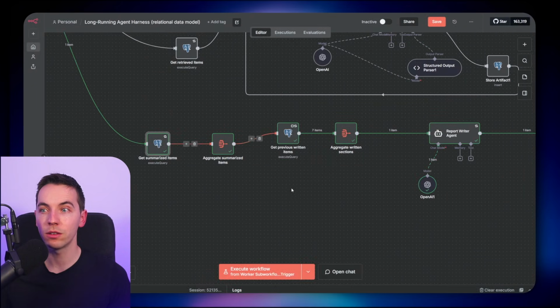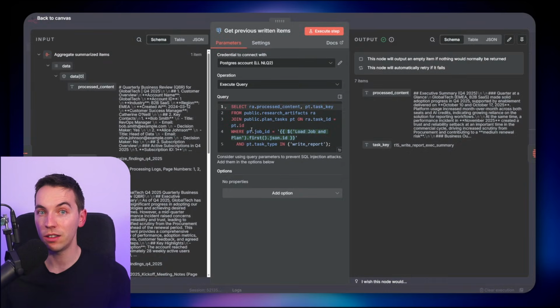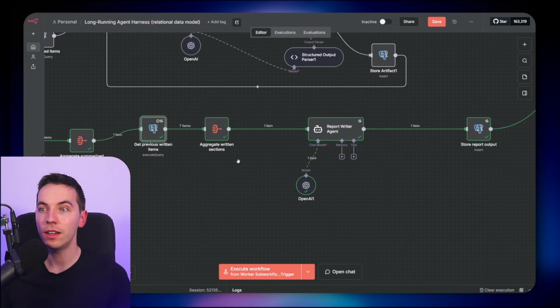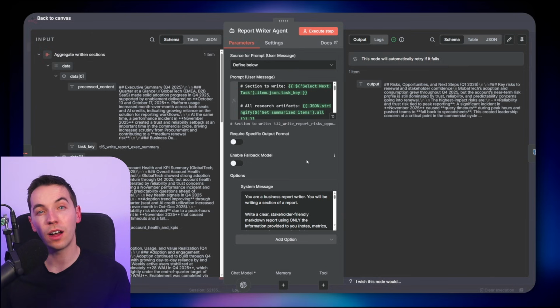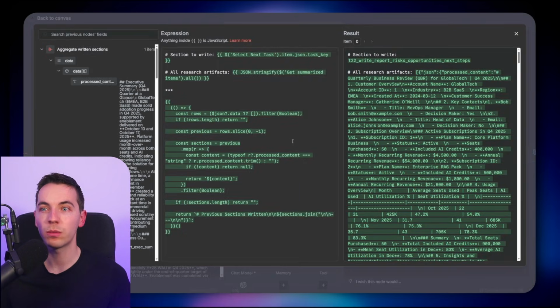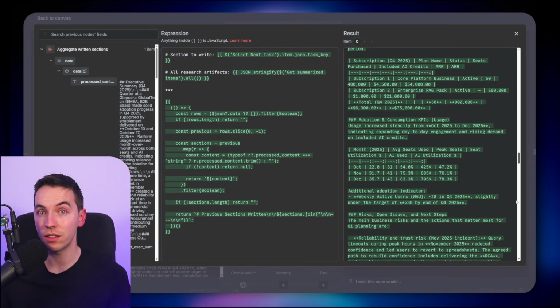It's then aggregating those together. It's also getting the previously written items if they are present. And then it's aggregating those and then loading those as context into the agent. So if we look at the prompt here, we have the section that it needs to write. We have all the previous research artifacts, and we have any previous content that was written.